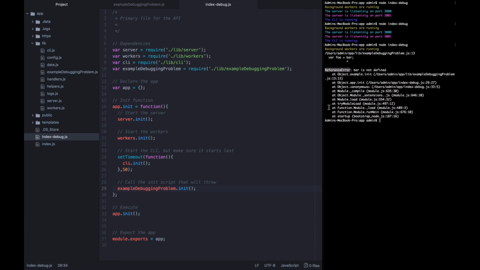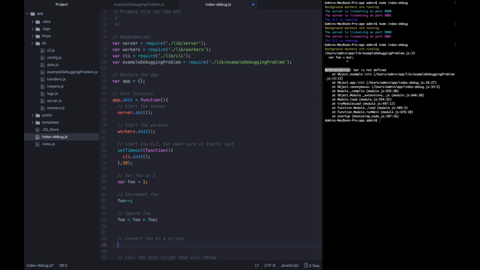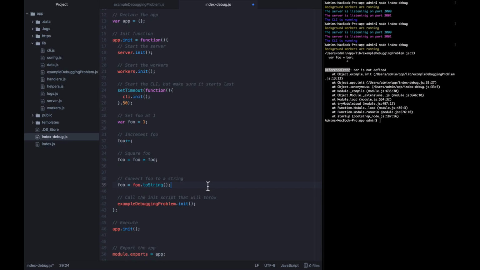But let's say that this script is a little bit more complicated. Let's just add some logic here so that we can make this script a bit more robust. Let's say that here we create foo and assign it to 1. Then we increment foo, so I'm going to call foo++. And then we square it: foo equals foo times foo. And then we convert foo to a string, so we're going to say foo equals foo.toString. And then we call the init script that will throw.